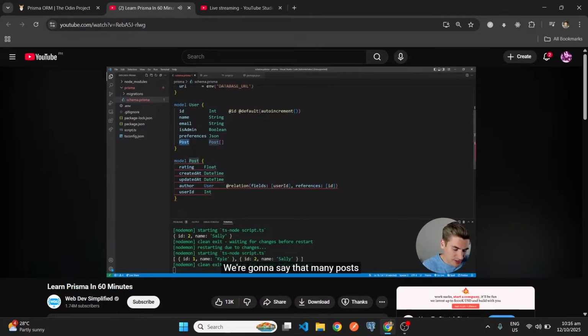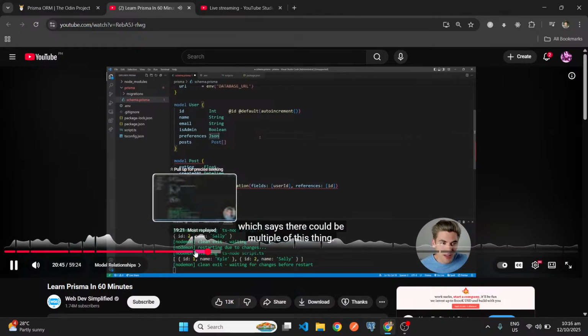So what we're going to do here is say that many post, and it's going to be a post array. This array syntax right here is a field type modifier. And there's only 2 modifiers you need to know of. There's the array one, which says there could be multiple of this thing.